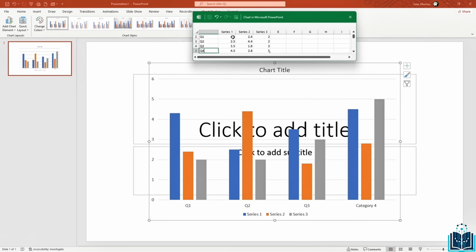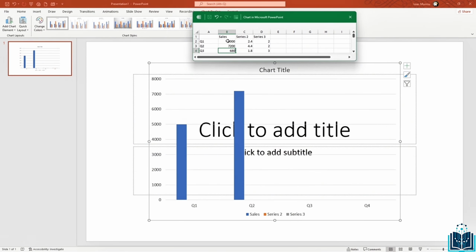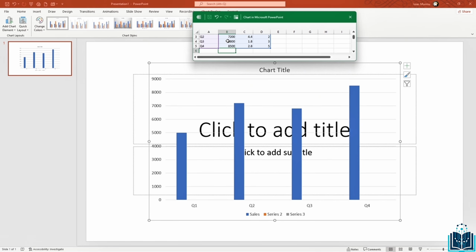And in column B, enter the sales numbers. So this is the sales, and let's say the sales are something like 5000, 7200, 6800, and 8500. As you type, the chart on your slide updates instantly.